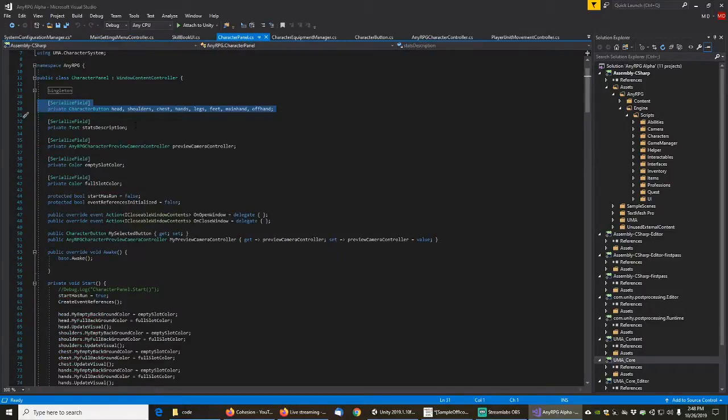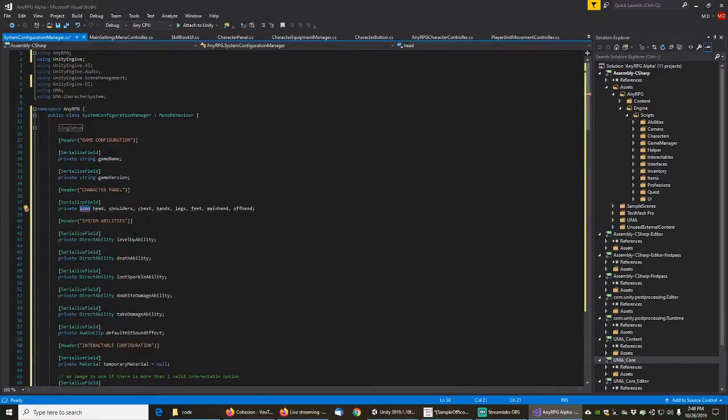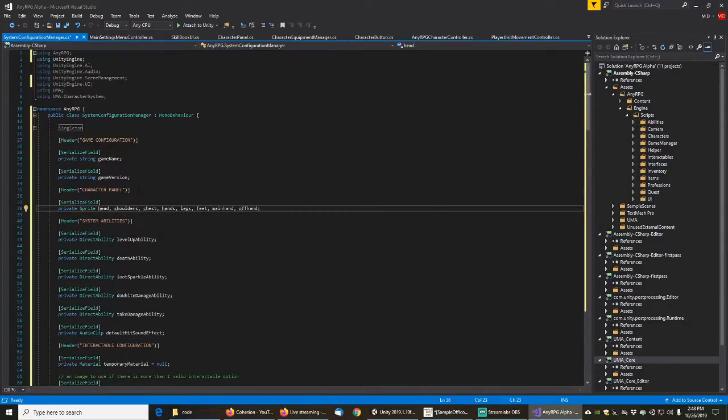Let's go to our character panel here. No, let's... What are these things? Sprites. Ah, sprites, that's what it is. I'm just using the wrong word. Okay, right, this is a sprite. Okay, so this is the character panel head. All these are character panel things.